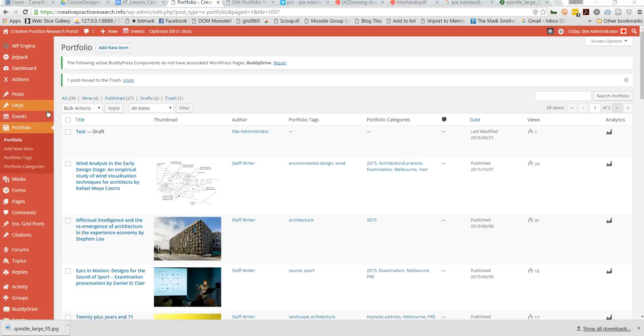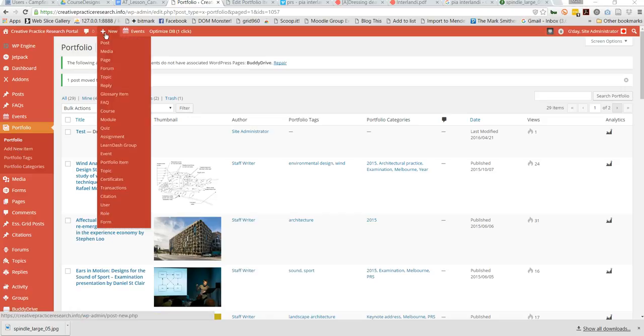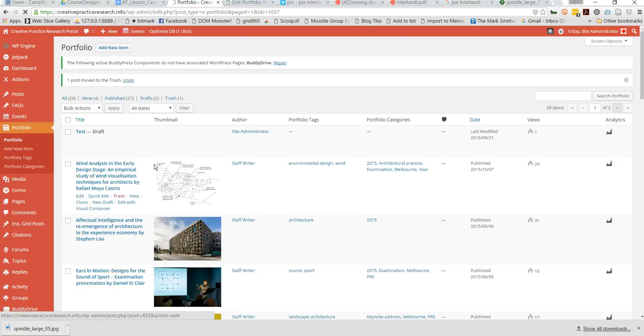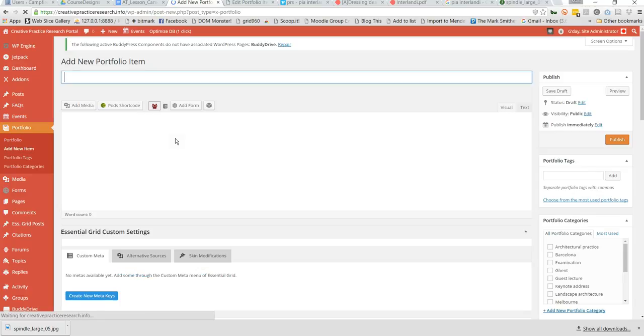Okay, so we're going to add a portfolio item. We're logged in. I've gone to the portfolio menu item on the left hand side. You can either click the add new item here. You can always add a new one of many items from the top, in which case it will be add portfolio item. So I've just clicked that now, so we're going to add a new item.